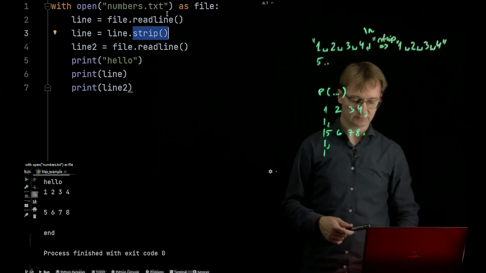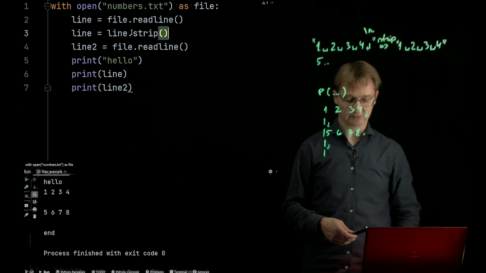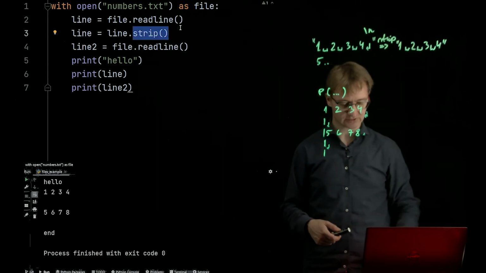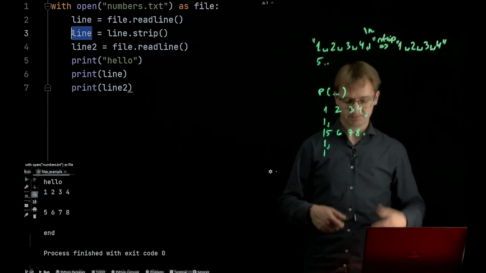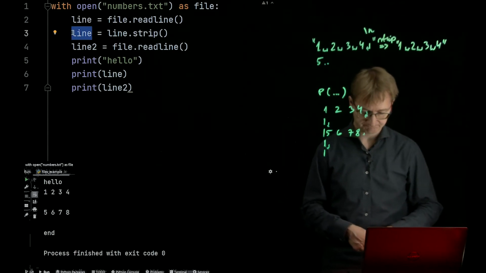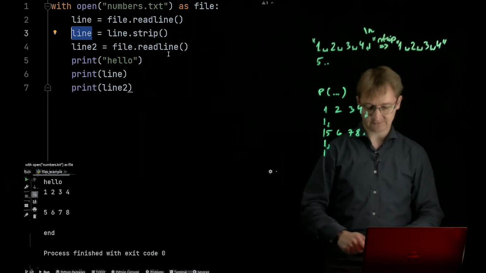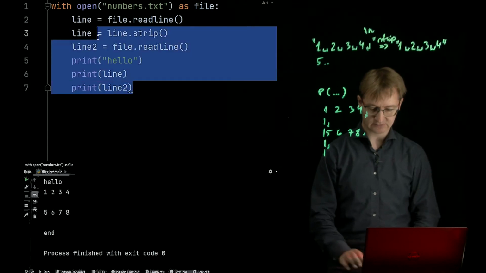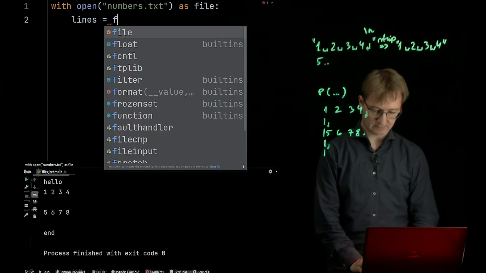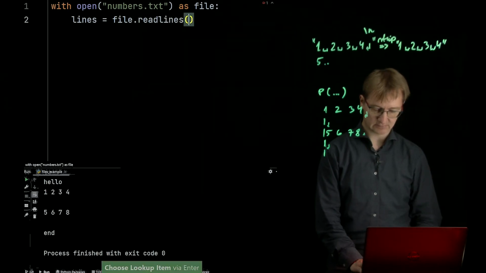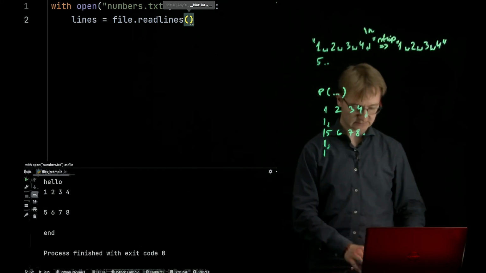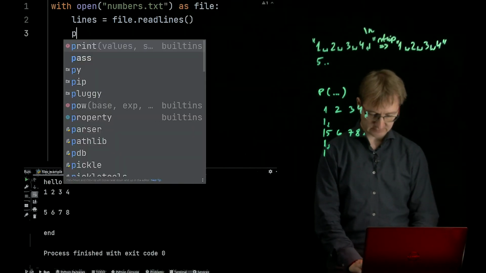But also you have to know that the strip itself doesn't change the string, it gives me a new string. That's why I have to store this into a variable again. I overwrite the same variable here. And instead of reading lines, I can do, for example, lines will become file read lines. So it reads every line into a list. And now let's print out these lines.